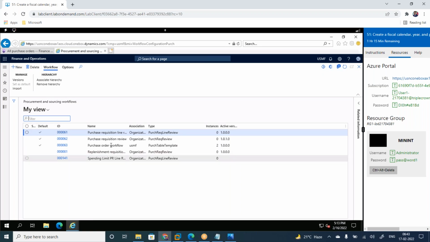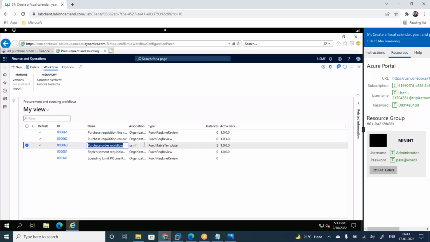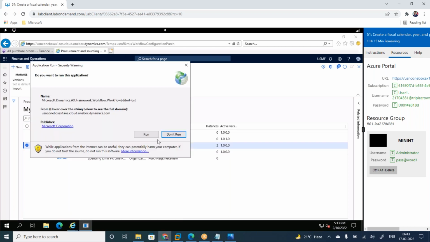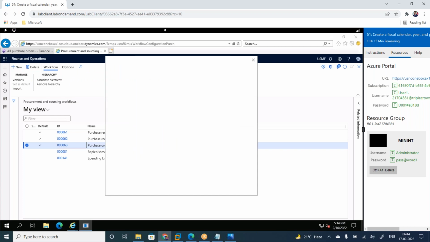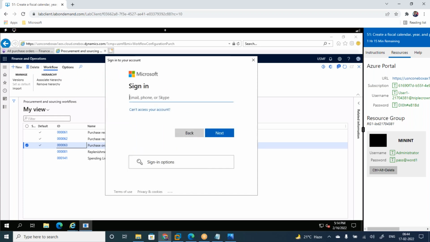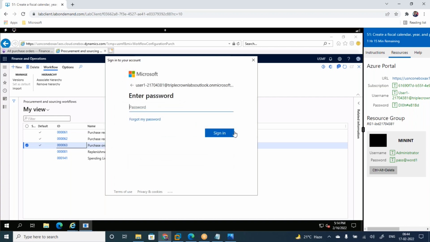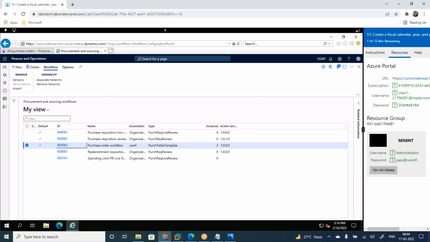Okay, in this you can find purchase order workflow. If you click on purchase order workflow, it is opening. You can click on run. So you can enter the username. Username and password is mandatory. In 2012, it is not mandatory. It will be opened automatically. But in D365, Microsoft made username and password re-entry once again. Click on sign in.